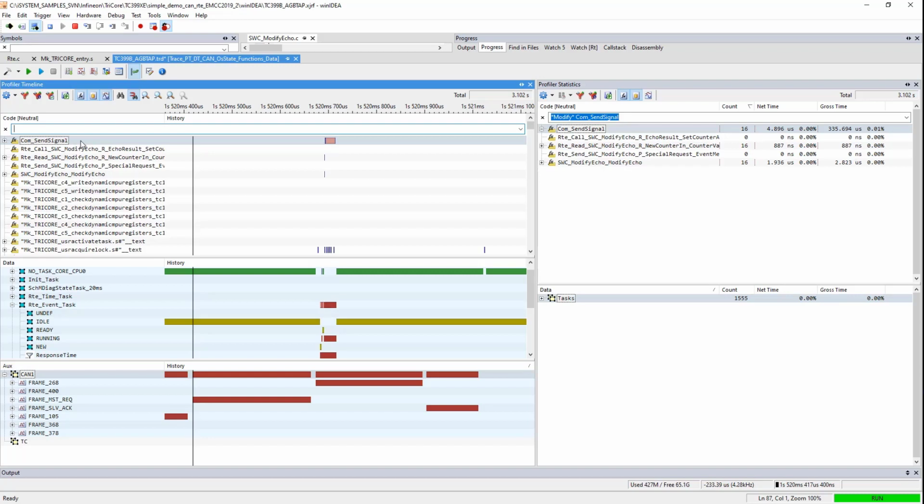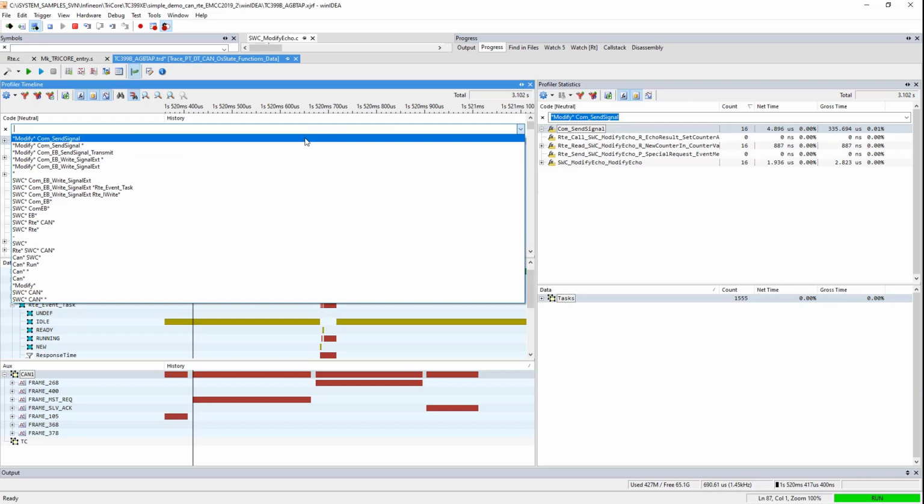For the filtering, we cannot simply use a plain function name filter applied to all listed function names and in all call tree levels. This will potentially break displaying the complete call tree, as some function within this call tree may be masked out. So let's set a filter for modify echo and for send signal.